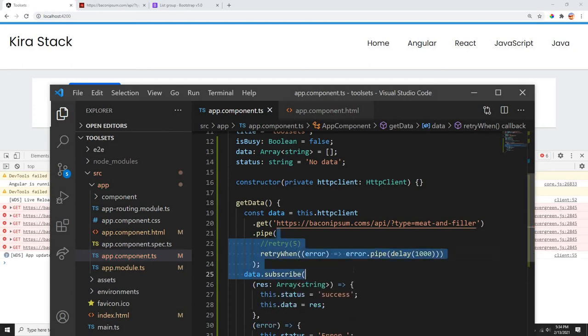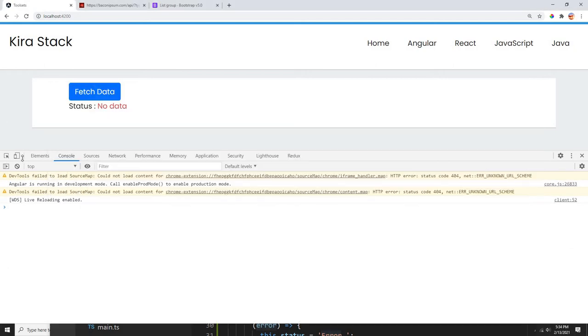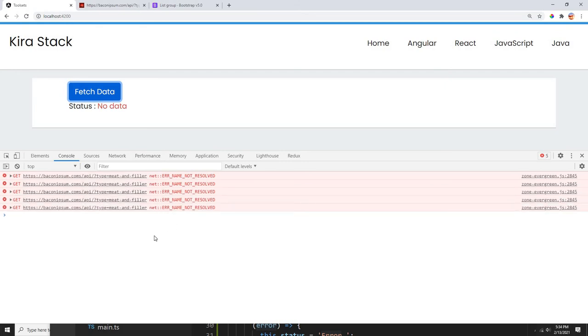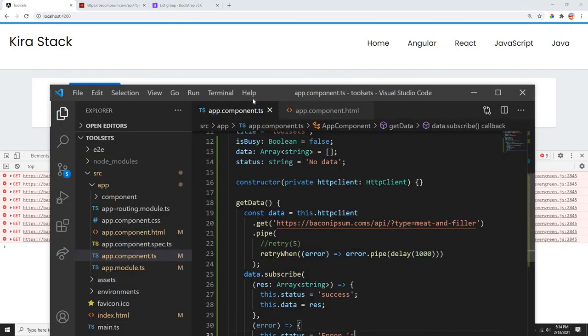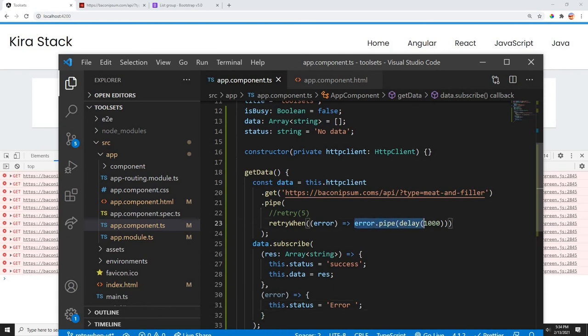Okay, so now it's trying to retry when it's giving me an error, and I'm just delaying it by 1 second. See what happened now. If I click it here, every 1 second it's going to call the APIs, which is good, but it's not going to stop, because every time it's trying to retry calling these APIs. But we need to tell it when to stop, right? And to do a stop, we need to use a scan operator.